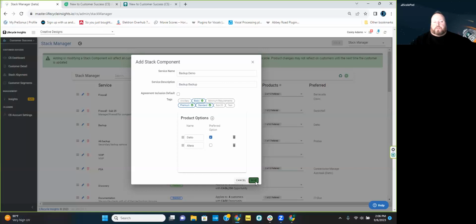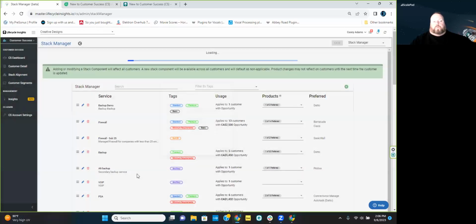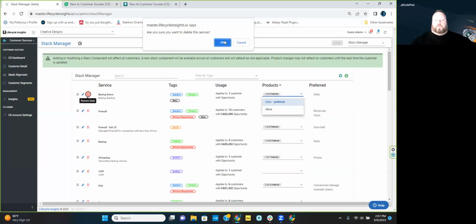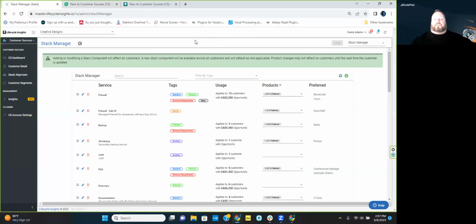So now when I save this, it's going to give me that backup service here, this backup demo. We can see the tags that we added, the basic, standard, and premium tags, if there are any customers applied, and then what those preferred products are. In this case, I just tagged Dado as the preferred product. All right, so I'm going to delete this one just so you guys can see how to actually do the setup on your stack manager.